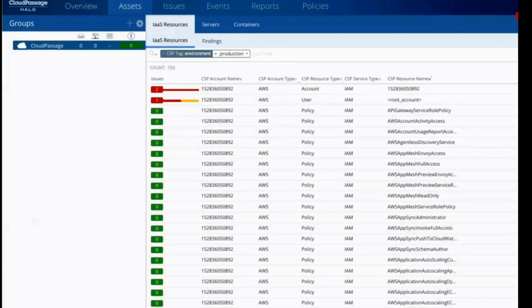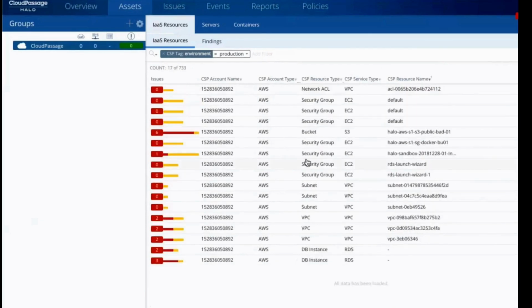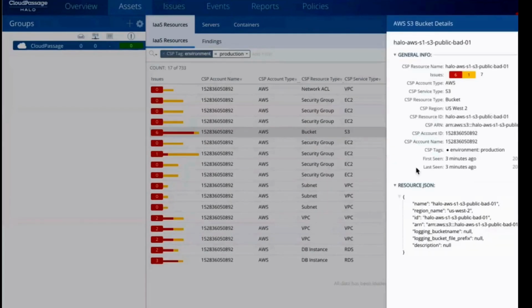We can also search the asset inventory. For example, we can find all assets that are part of the production environment. We can also see the instances, RDS instances, and S3 buckets that make up the application. Any new asset that gets added or deployed to this AWS account will automatically display. We can see detailed information on the individual assets. For this S3 bucket, we can view all the metadata and JSON information.